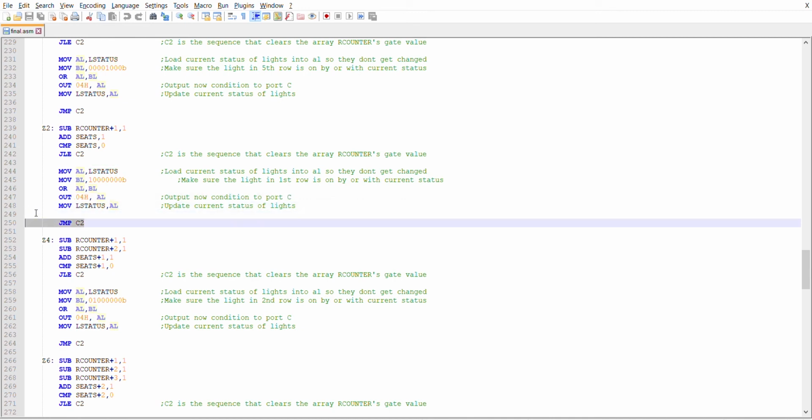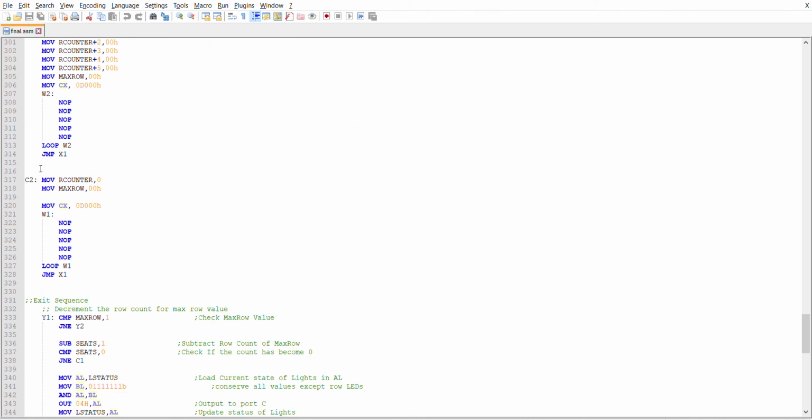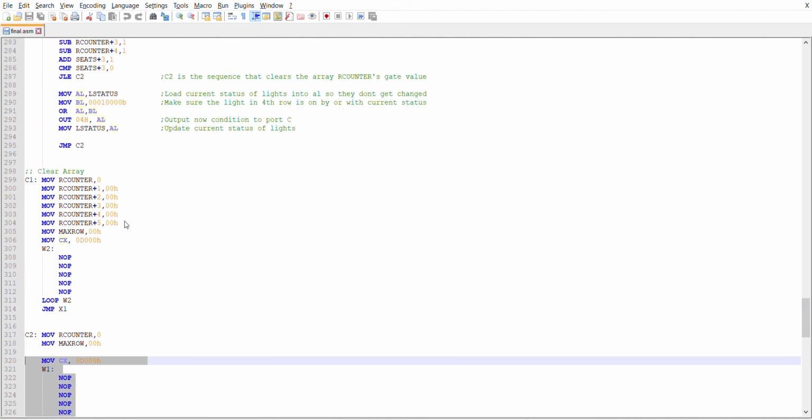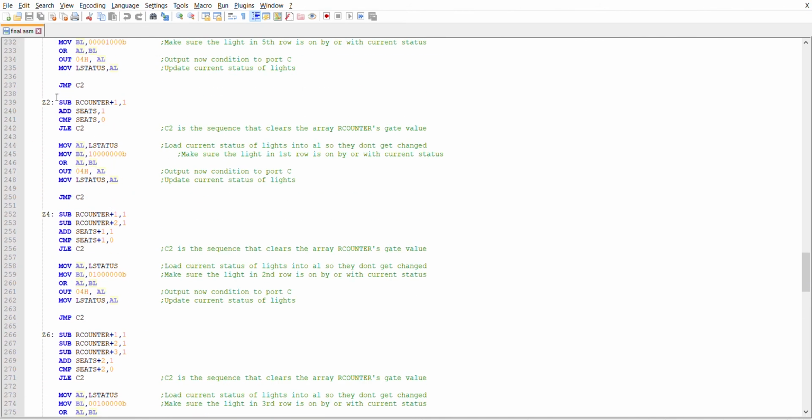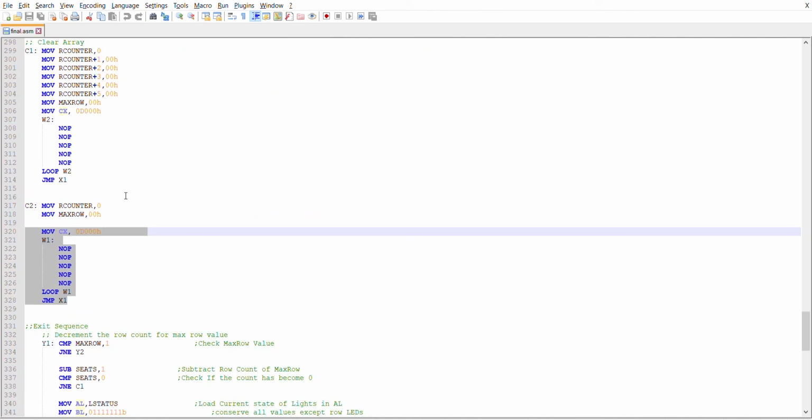And then C2 is the clear array part. So yeah, I'll show you that. It basically makes the gate part of the R counter array 0, and it makes the max row variable also 0. This again is the delay part. I'll tell you about this when we get to the working of the code. Now the same follows for all the rows, and comments tell you why everything is done.